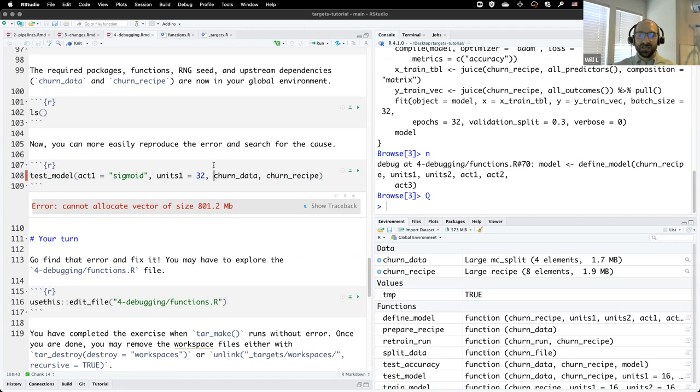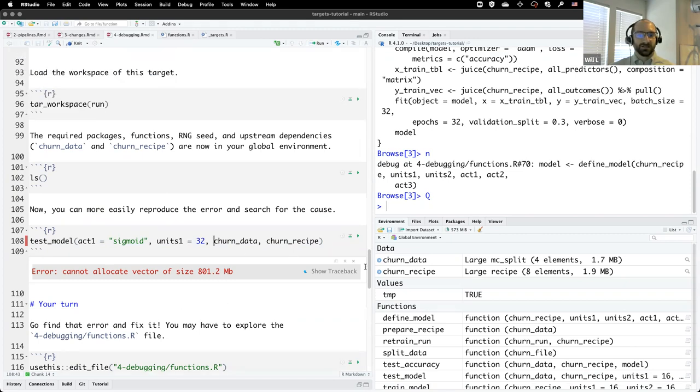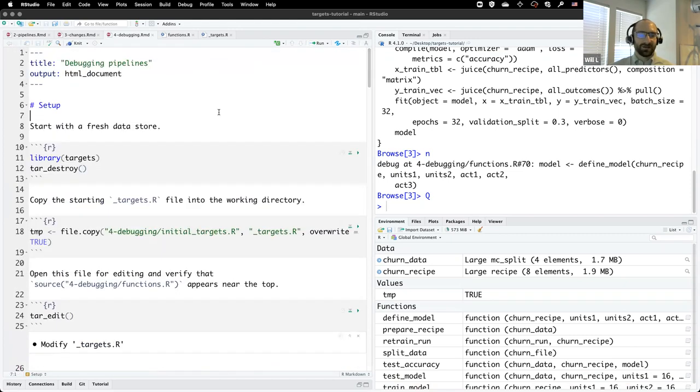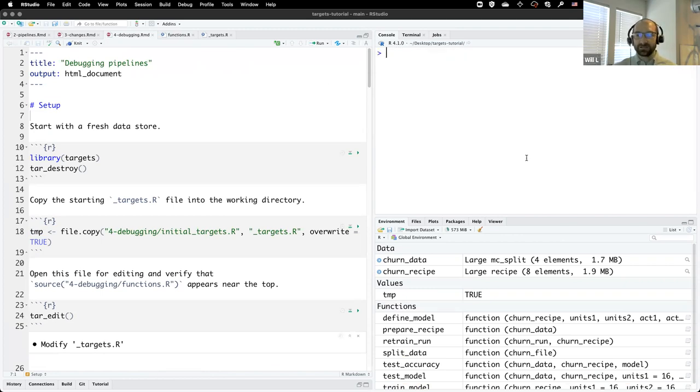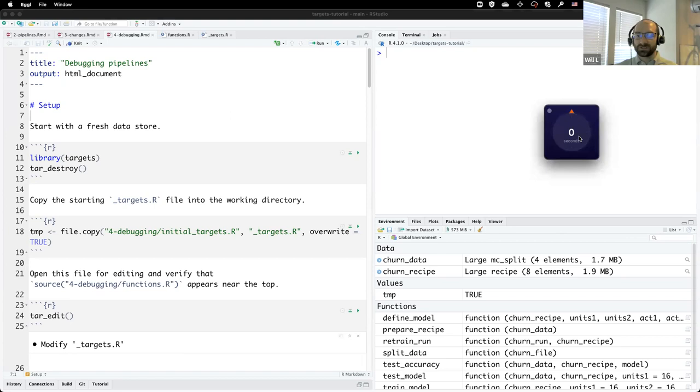So let's take 10 minutes to work on this chapter. Create a workspace of your own by setting the workspace on error option to true, and then go through and do some interactive debugging, see if you can find the error and fix it. So I will put 10 minutes on.